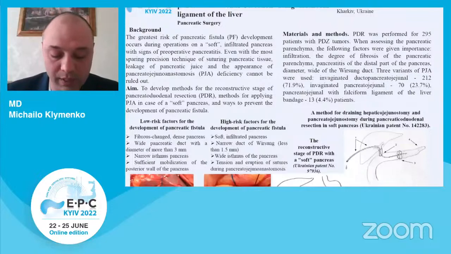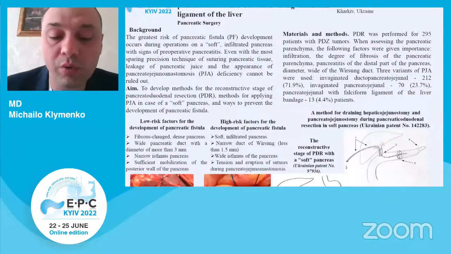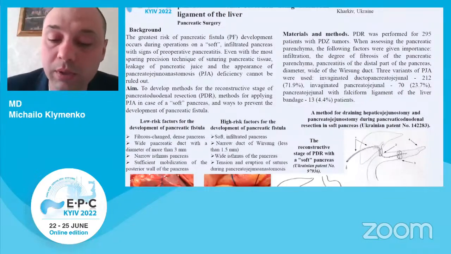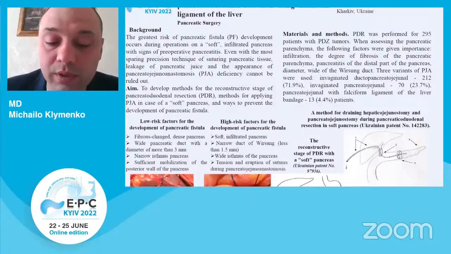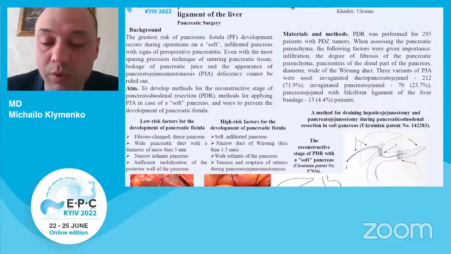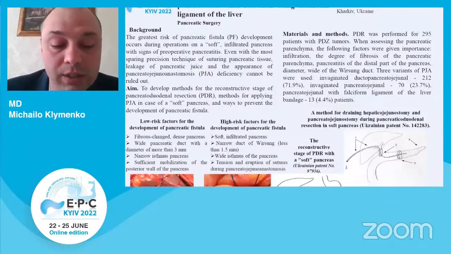With a soft pancreas, a method has been developed with the imposition of a precision invaginated pancreatic jejunal anastomosis with wrapping of the anastomosis suture line with the falciform ligament of the liver, a patent of Ukraine. A sheet of this ligament was cut out 7-8 centimeters long and 2-3 centimeters wide. Place it on the anterior lateral surface of the pancreatic jejunal anastomosis. Fix it with separate sutures covering the upper, anterior and lower surface of the anastomosis. With this, only one patient developed pancreatic fistula type B.